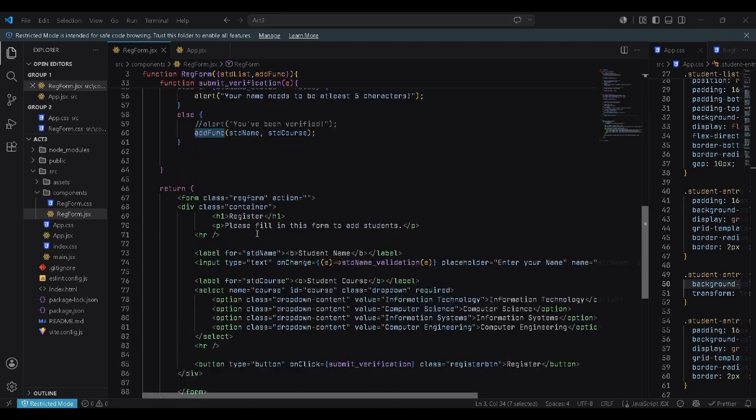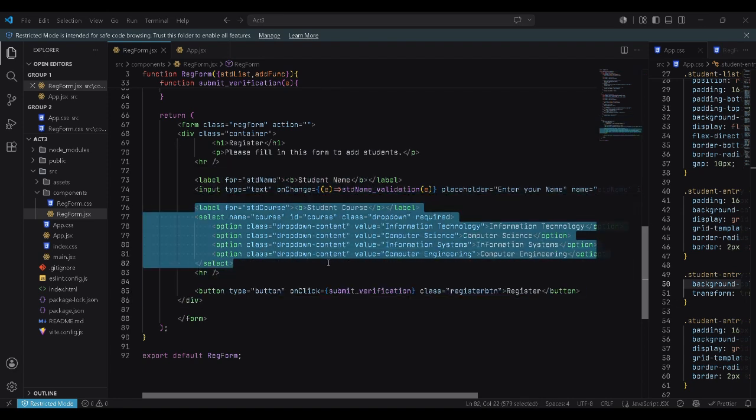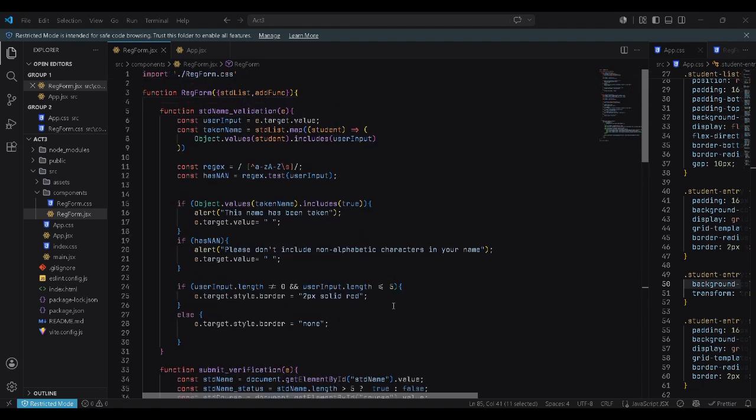Here, pretty much the same. We just have this block of code for the drop down. Here we have the on change for verification. We still have submit verification. For the student name verification, we still have the one that checks if it's empty or if the user length is above 5, and then the border changing just to show that the input is different.